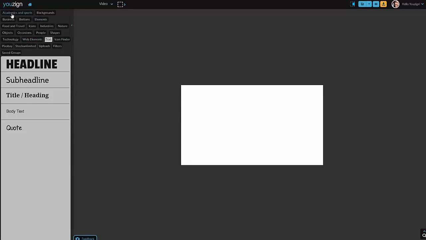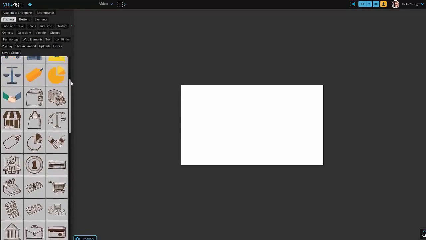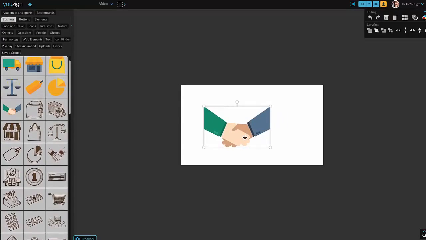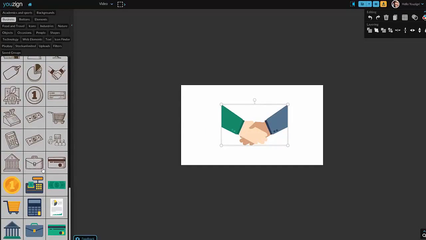So I'm going to go in here now and click the business category, and we'll see some of the business graphics. So we'll use this one of hands here. So we'll put that into position, and go for a shopping cart icon. We'll make that small.